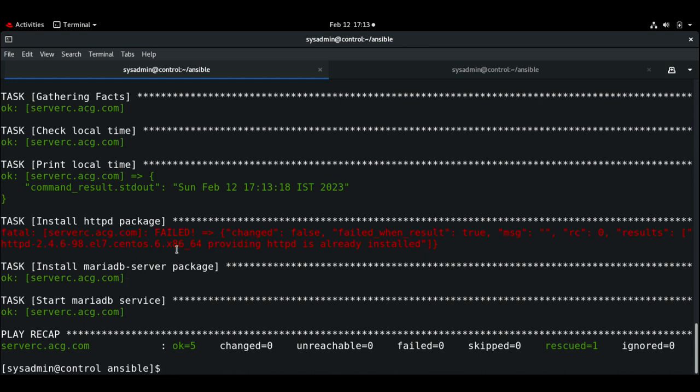Okay, now since the block clause failed, it's running the rescue section and then the always section. The install httpd package task reports that it failed, but it actually ran and made sure the package is installed first. The failed_when keyword changes the status of the task reported after the task runs. It doesn't change the behavior of the task itself.